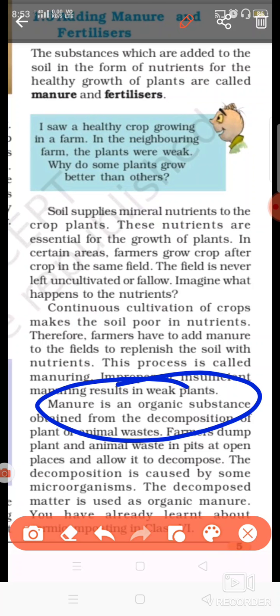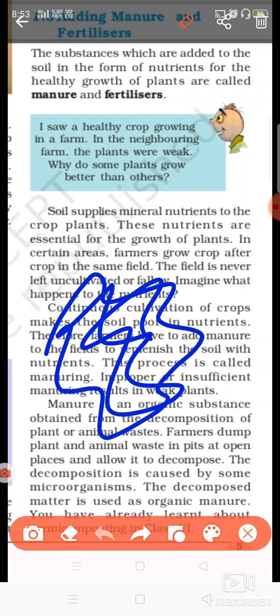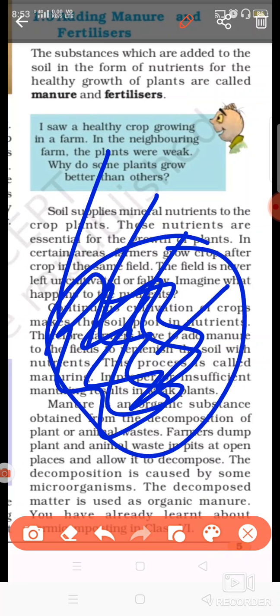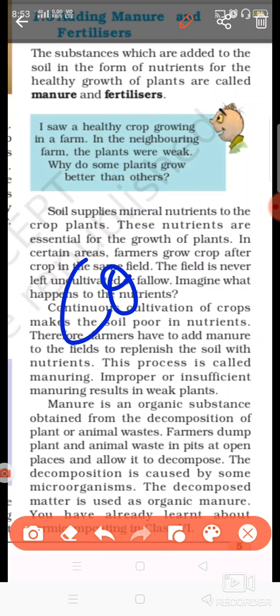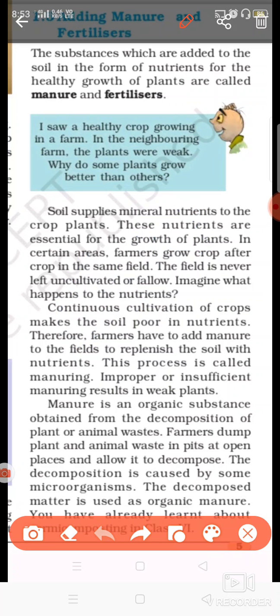Manure, which you have studied in class 6th also, is prepared by the decomposition of organic matter. Vermicomposting I told you, composting I told you. Basically, whatever organic matter is present in the field, like plant parts, roots, leaves, they collect it in a hole, and due to bacterial action, that is converted into compost. So this is a natural method, an organic matter which can be added to the soil. This is known as manure.